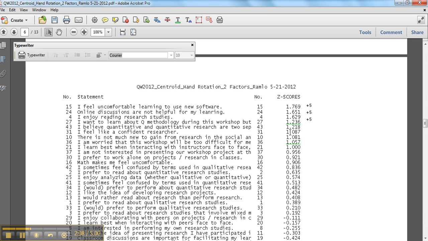So I feel comfortable learning to use new software. Online discussions are not helpful for my learning. Ooh, a typo. I enjoy reading research studies. I want to learn about Q methodology. I believe quantitative and qualitative are two separate. Oh, well, that'll be interesting. I feel like a competent researcher. So we see different aspects here.